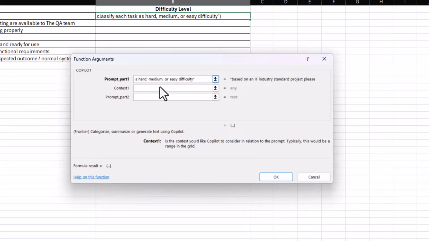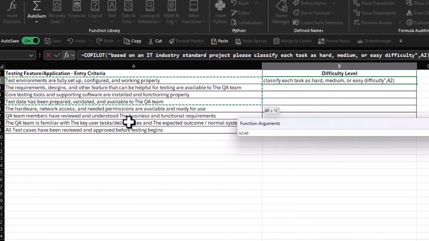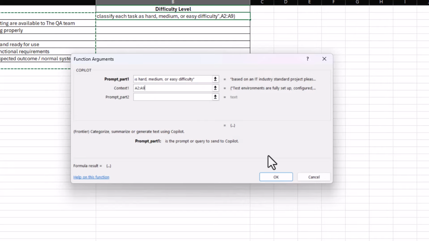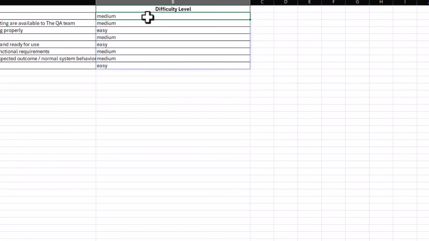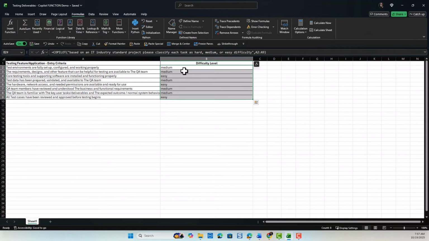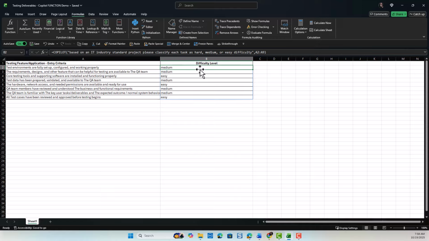Next, we're going to go ahead and put in our context of where we want to look everything up. So we're going to select all these items right here. Then we're going to go ahead and hit OK. And you see right here, what Copilot did was it classified based off of industry standards how difficult each one of these tasks will be. Now, I have an idea of where to start because Copilot helped me out, and then I can start doing my estimates. This is one example of how the Copilot function works.